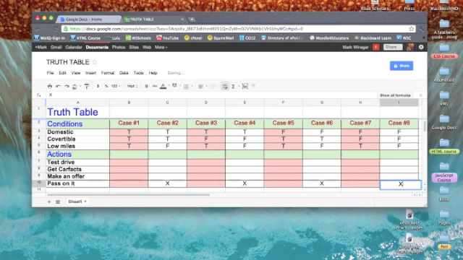Now, if it's a domestic car, I might want to take a test drive. So, I'd lay out the X's in the first 4 cases under test drive.